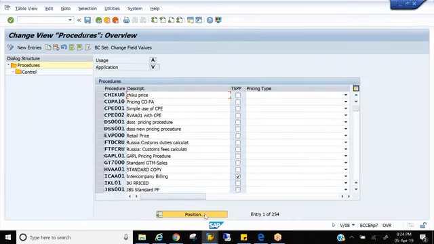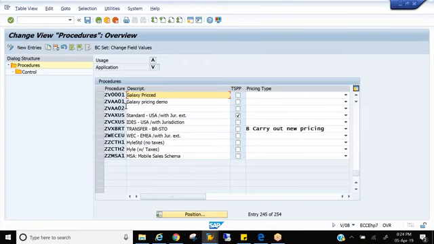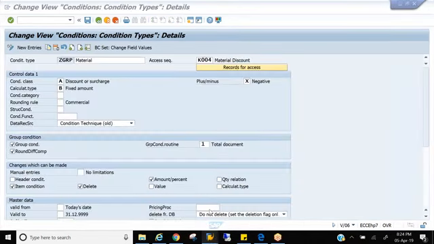In this group condition type, do we have any utility of the access sequence that is maintained there? No. If you are going with the header condition, you don't need an access sequence. If it's an item condition, you can take an access sequence. Now we are going with the item condition, which is K004. If you are going with the header condition, obviously it will not have an access sequence. So a header condition can also be a group condition.